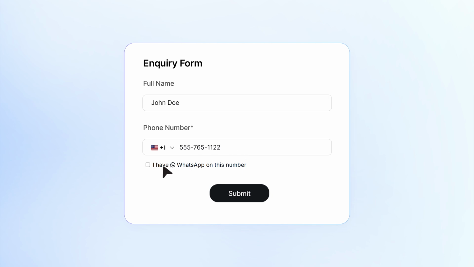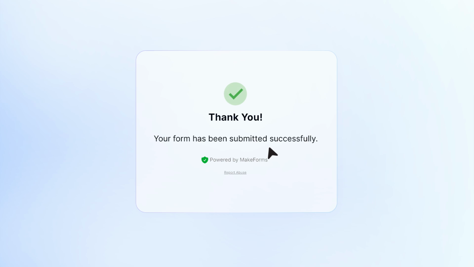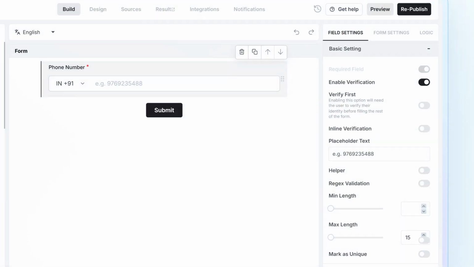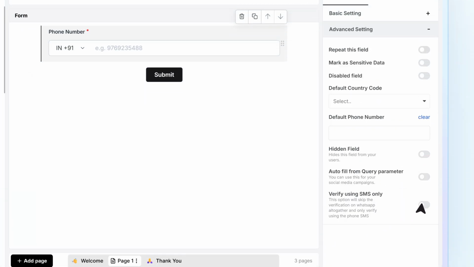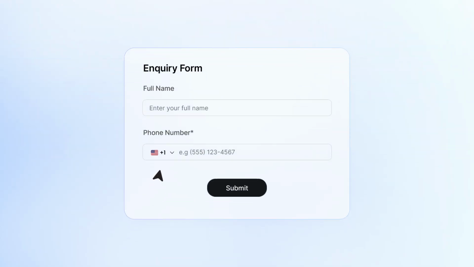After they enter their number, they'll see a checkbox that says, "I have WhatsApp on this number." If they select it, the verification code is sent through WhatsApp. If they leave it unchecked, the code is sent by SMS. The form will only submit once the correct code is entered. If you want to skip WhatsApp entirely, you can enable the verify using SMS-only setting. This hides the WhatsApp checkbox and sends every code by SMS.